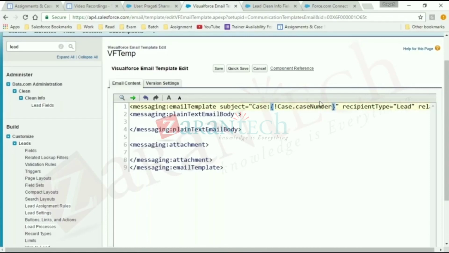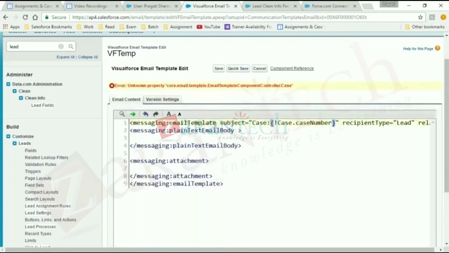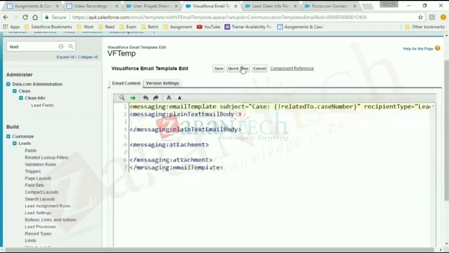You may wonder, how can I get the API names for this? As I told you, you cannot write case number. You can write here related to case number. Just save this, then it will be visible.